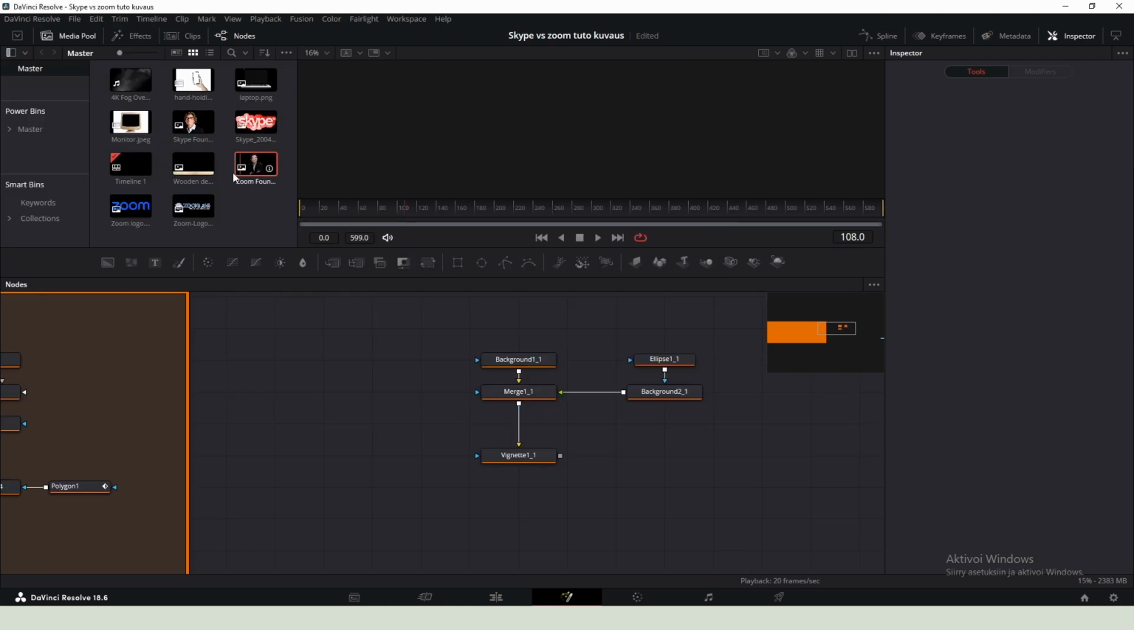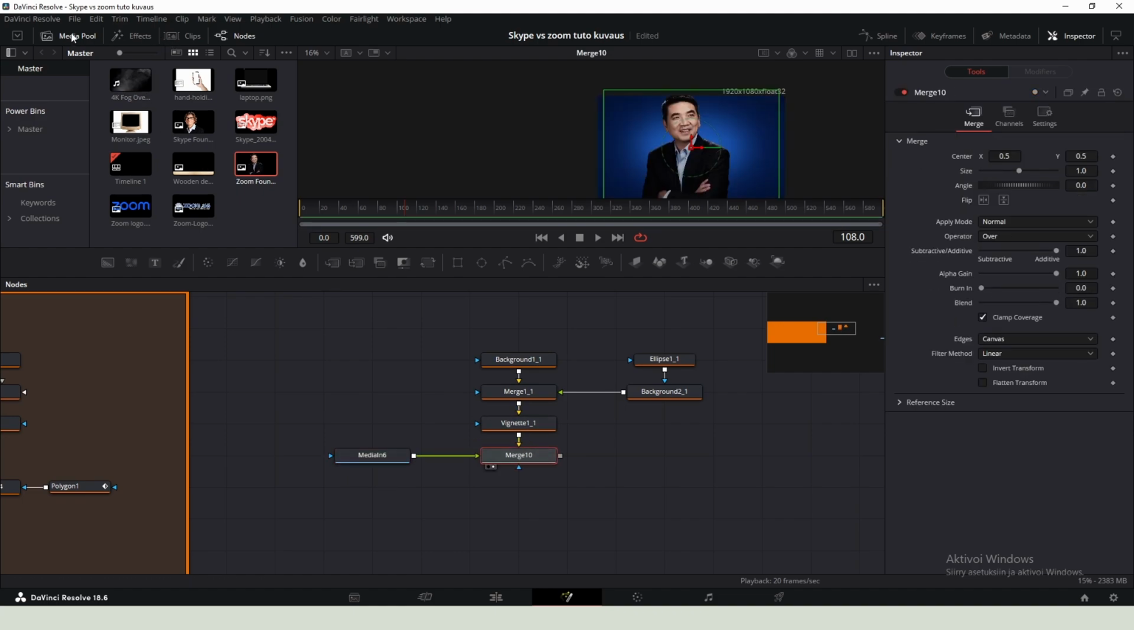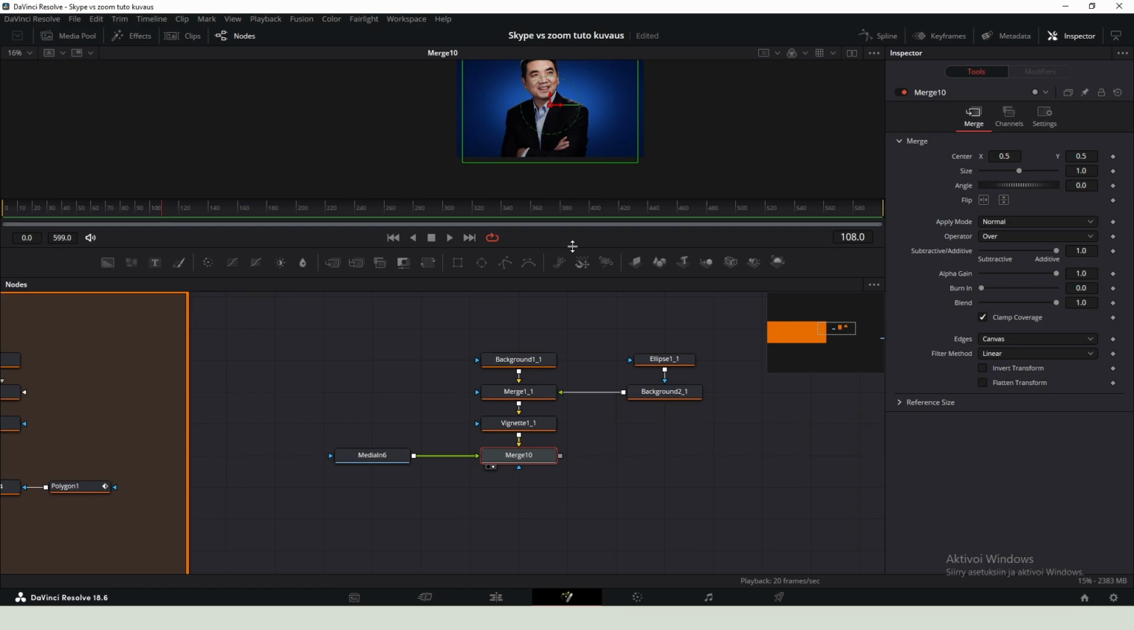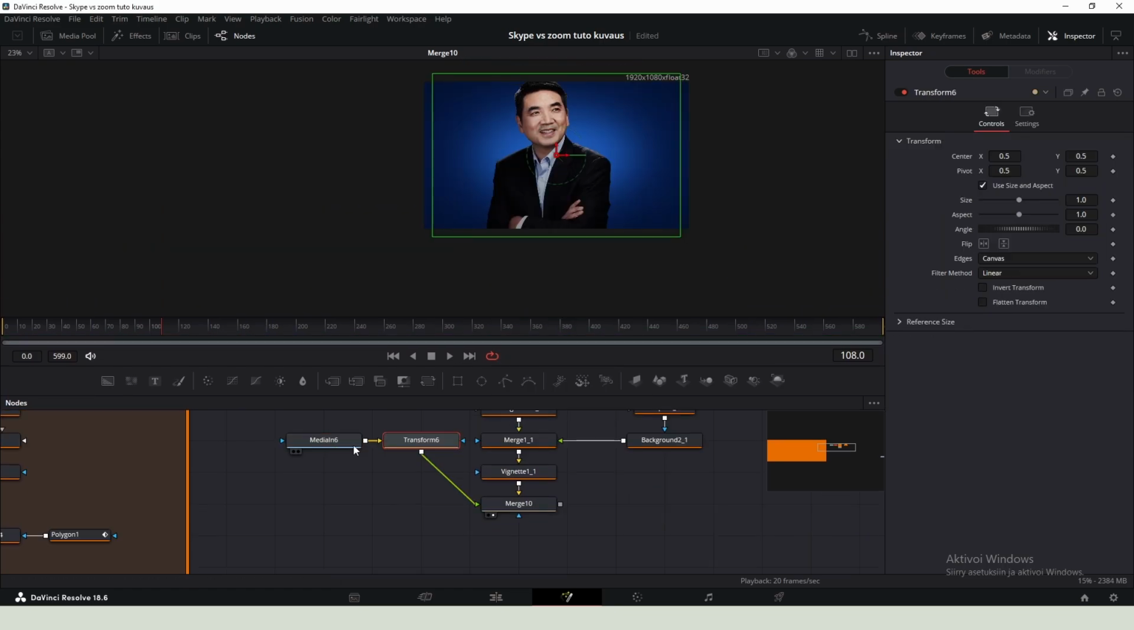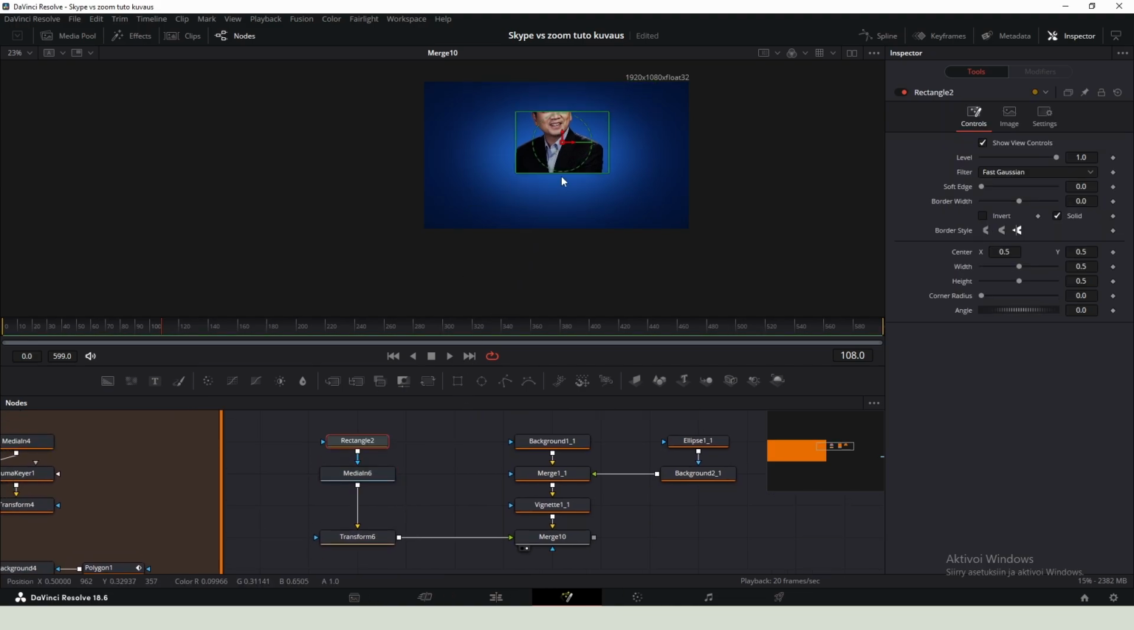Okay. Then get an image of the Zoom founder and merge it to the vignette. Then I put the merge to the viewer and okay. I get a transform node. I scaled him down a little bit and position somewhere around here. Then the same thing, get a rectangle mask. You wanna set the soft edge pretty high. And then position the mask somewhere around here. So there's the nice fade effect.